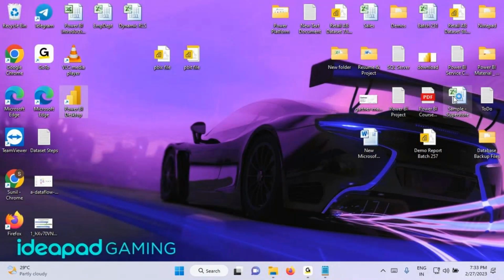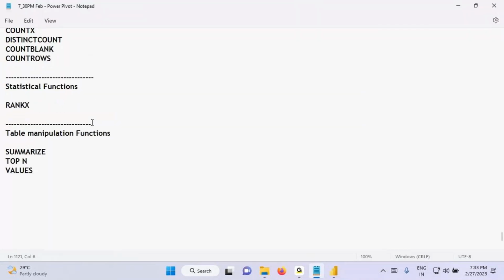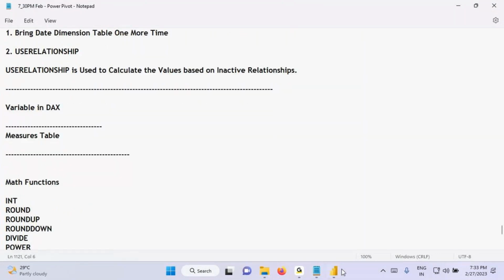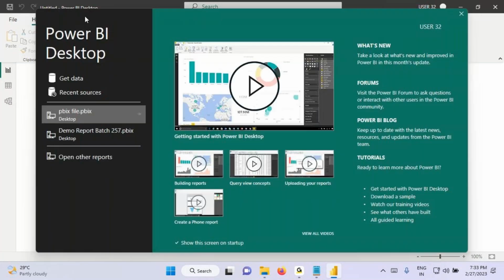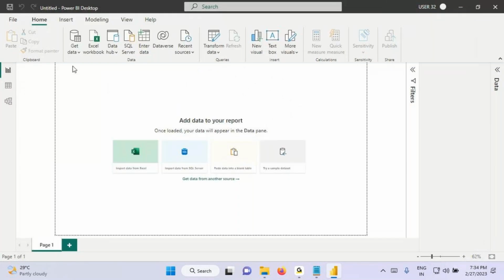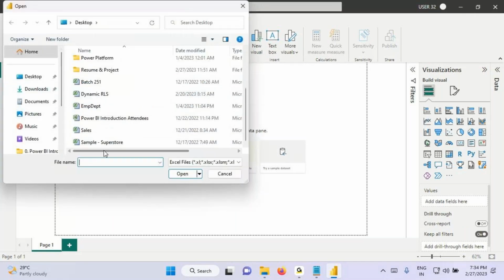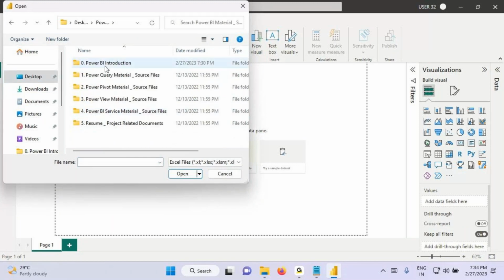I'm opening Power BI Desktop. Close the welcome screen. Let's load some tables to discuss those functions. I'll just load tables from the Excel file, sample superstore.